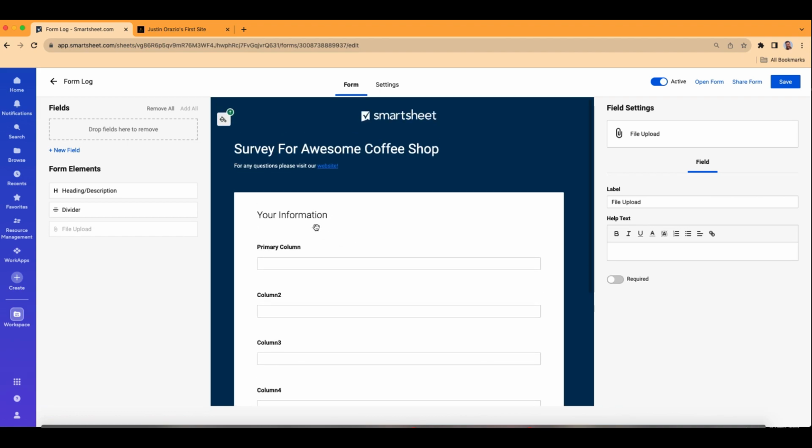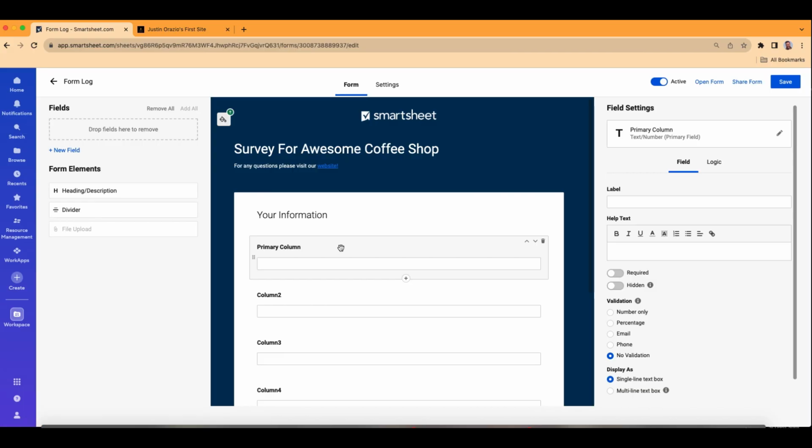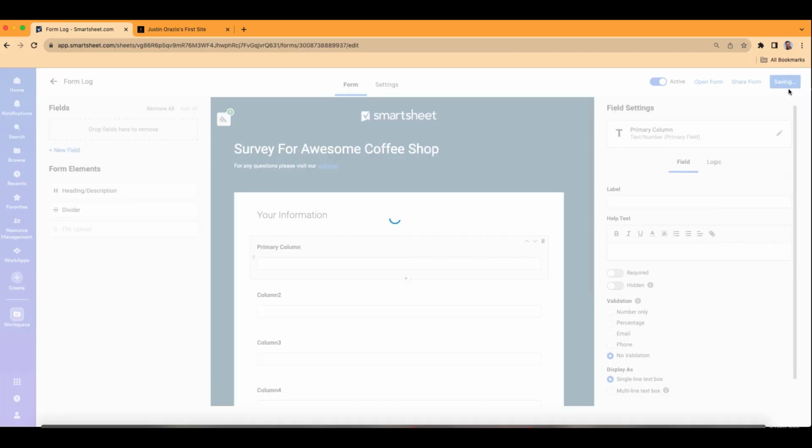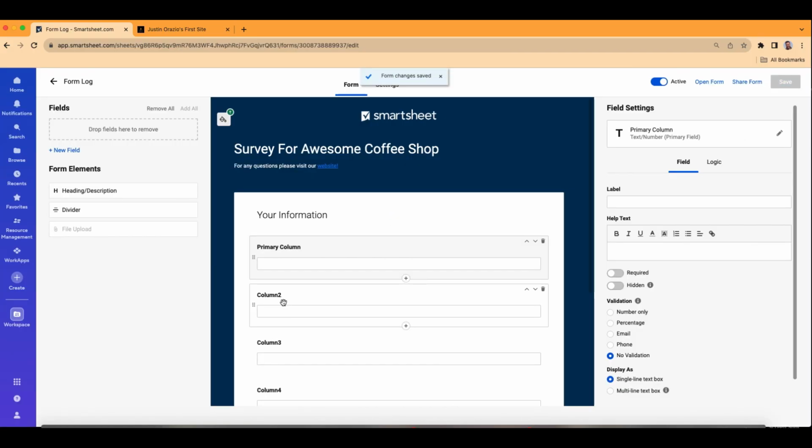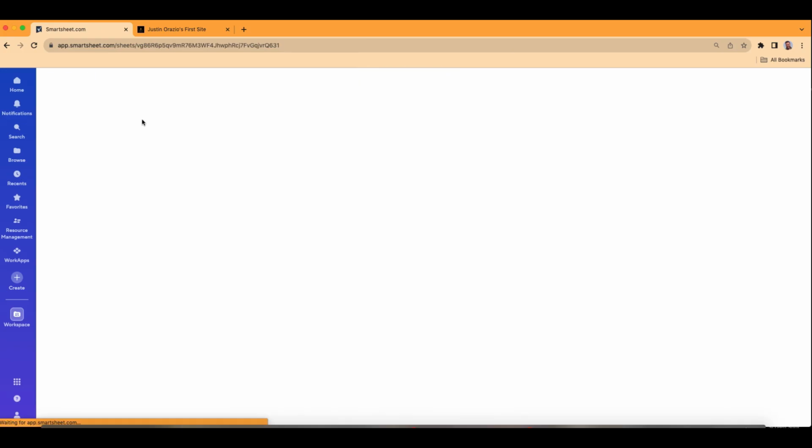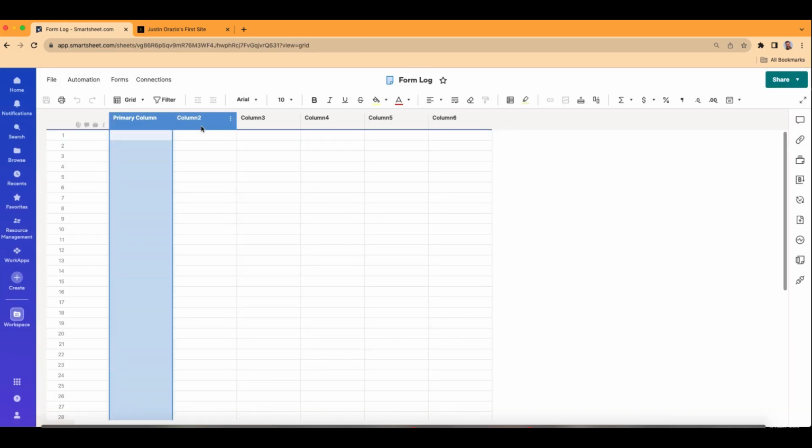All right, so we got your information. So the primary column is going to be the primary column on the sheet. So where it says primary column, column 2, column 3, column 4, these are the actual columns on the sheet themselves. As you can see here, we have our primary column, column 2, column 3, column 4, so on and so forth. All right, let's go back to our form.